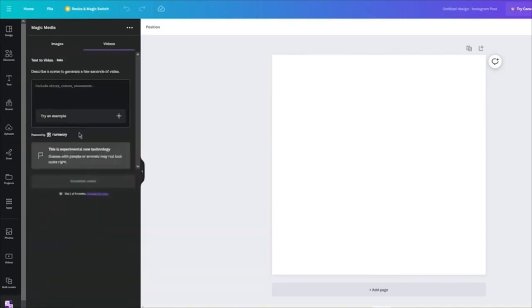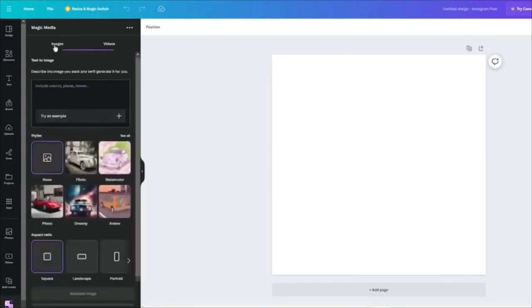It uses Runway to create videos. It's experimental right now, and you have 5 credits, okay? Even in this, you have 50 credits. So basically, after using these 50 credits on photos and 5 credits on videos, you're going to have to buy Canva Pro. Without that, you won't be able to use it.